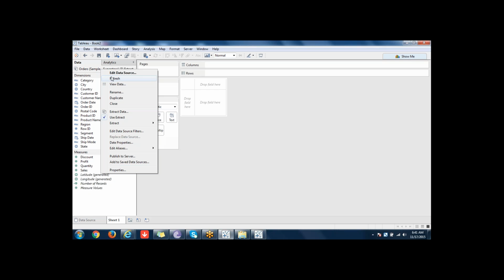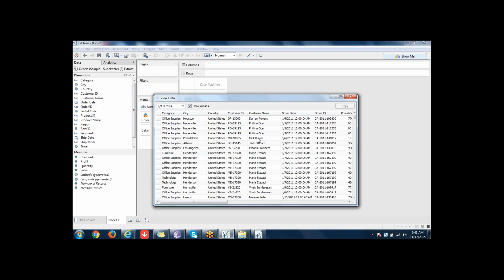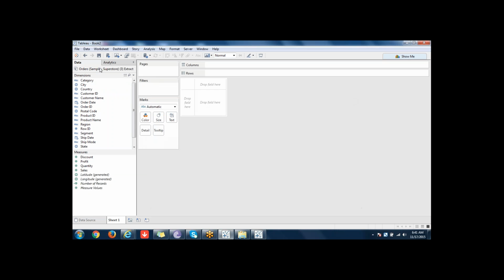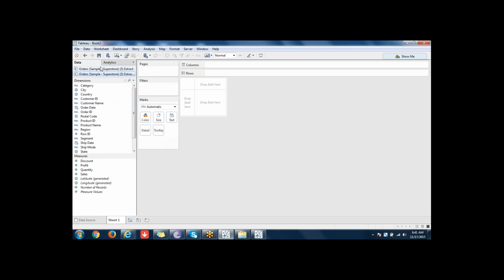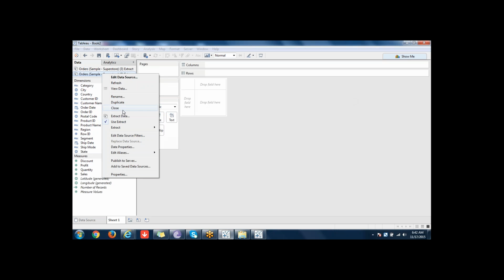Now Refresh is there. You can refresh the extract to get the new data from the data source. View Data is like your preview data only, so again it will show the sample records here. Rename is renaming the data source. Duplicate is just creating a copy of the same data source again.